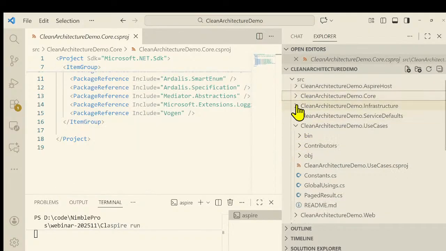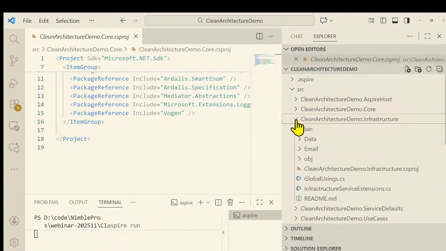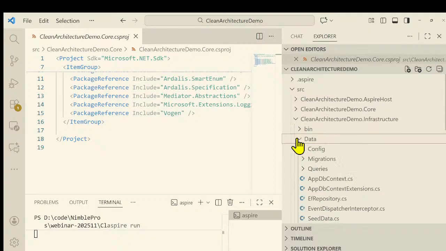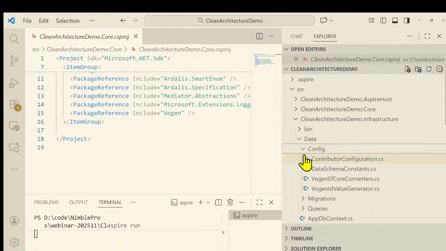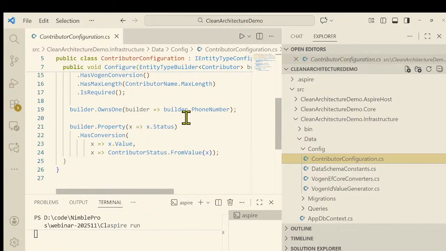All right, so we did core, we did use cases, showed use cases talks to core, and now infrastructure. So infrastructure, this is where I call it, this is where the plumbing lives. This is where you're going to find things like the EF Core details. So if we go into configs, you can see here's all of your relationships, all of your configuration files for your EF Core entities would go in infrastructure.